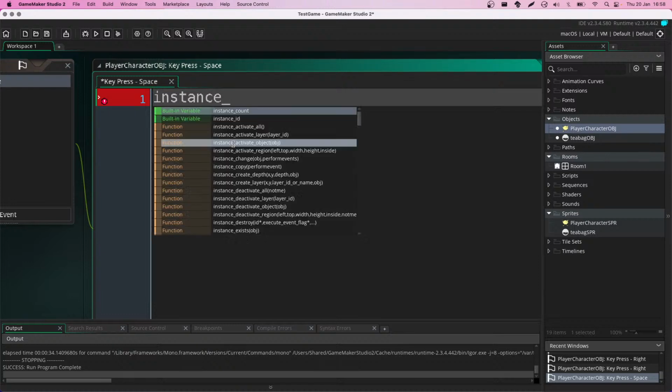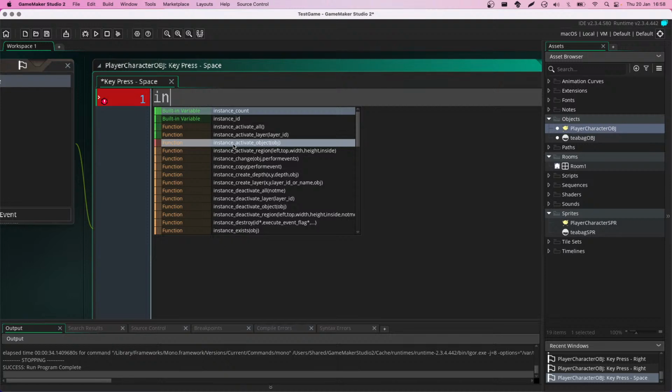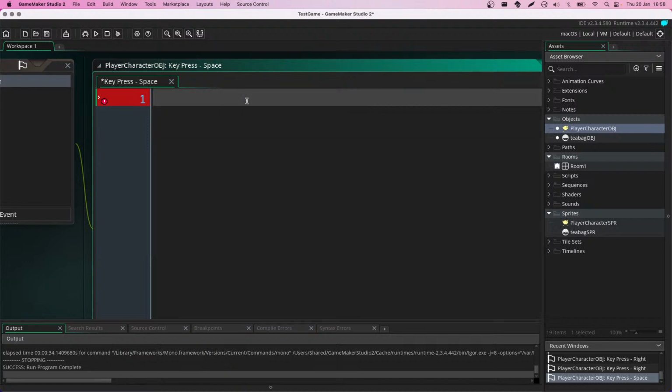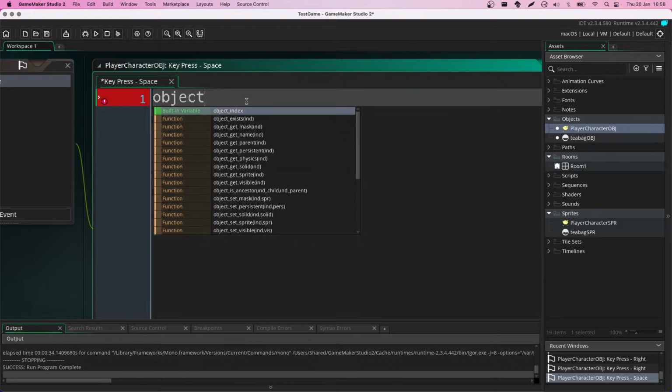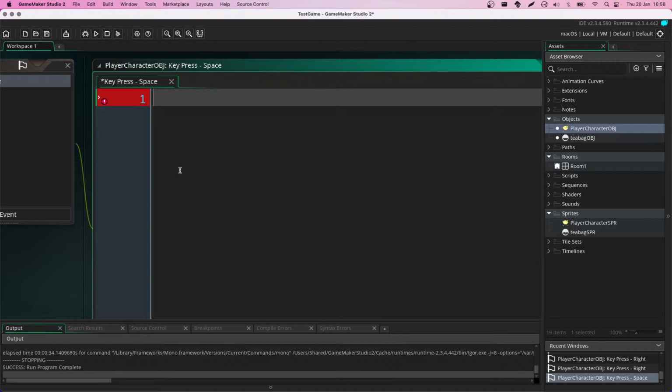And if I can't remember it or can't find it, then that's the time to look it up in the manual. Object create moving? No, it wouldn't be that, would it? No, time to look it up. Manual.yoyogames.com.